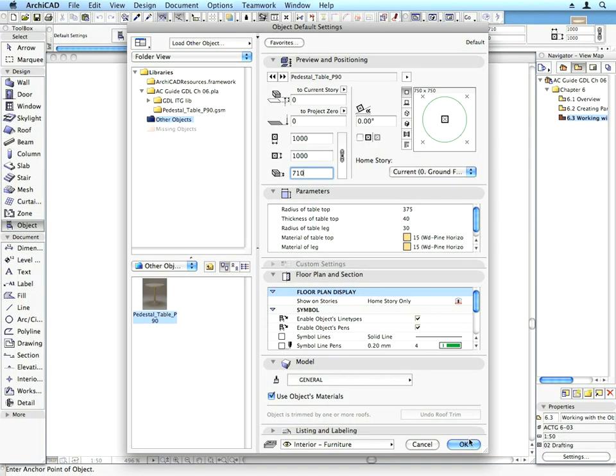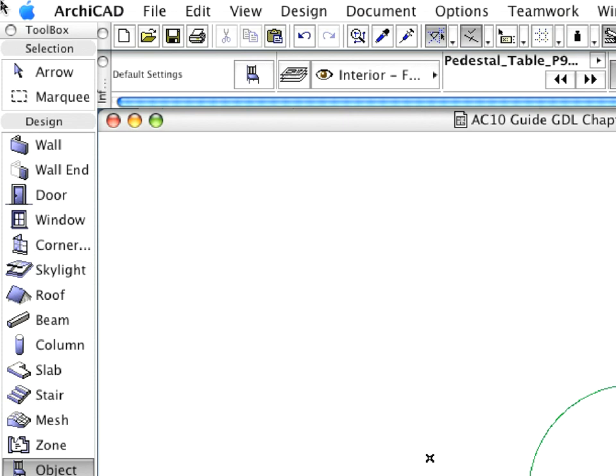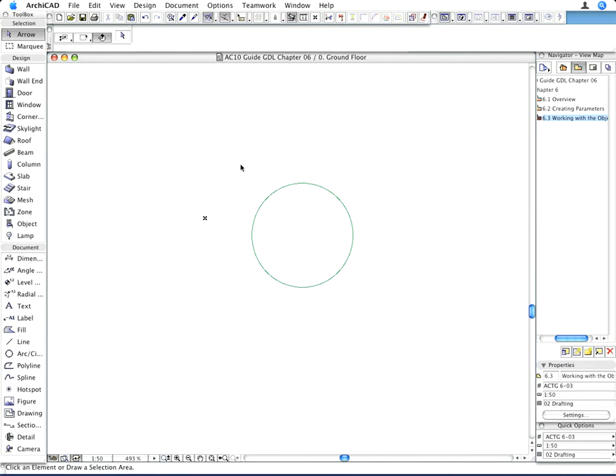Click OK to close the dialog. Click somewhere in the middle of the screen to place the object. Notice that the object was placed by the selected hotspot. This is handy if you want to align your object to some other element by one of its hotspots.